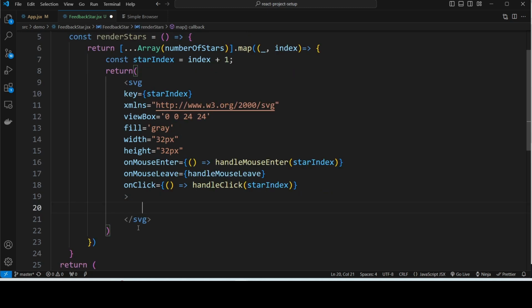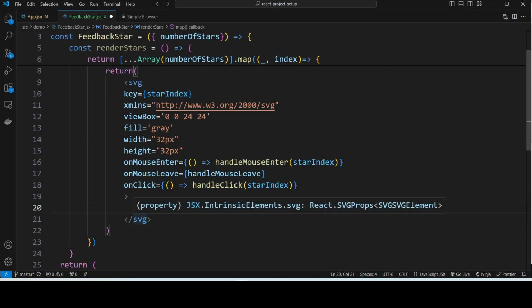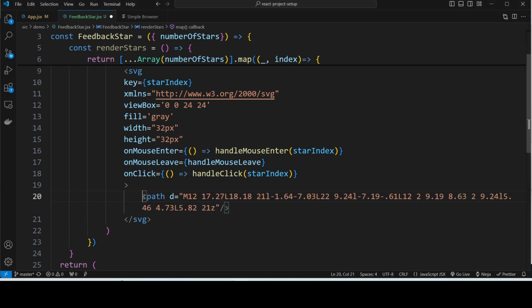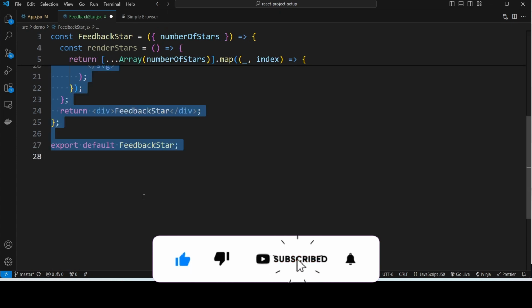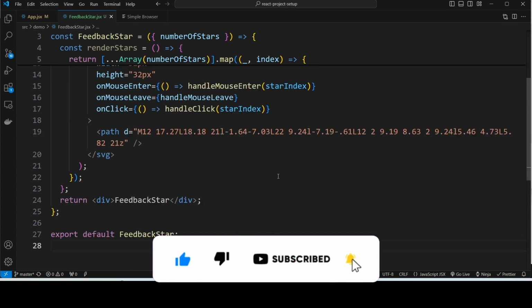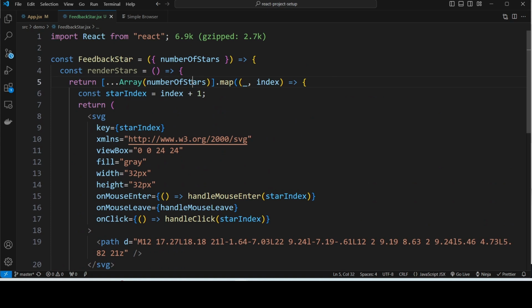Okay, now this is about our SVG element. Now here we should add one more property, that is the path property. I simply copy paste it because it involves a lot of numbers, so I don't want to type that. This is to tell what to draw on the canvas. Okay, this is all about our star or SVG element, which returns stars based on the number of stars property passed to our component.